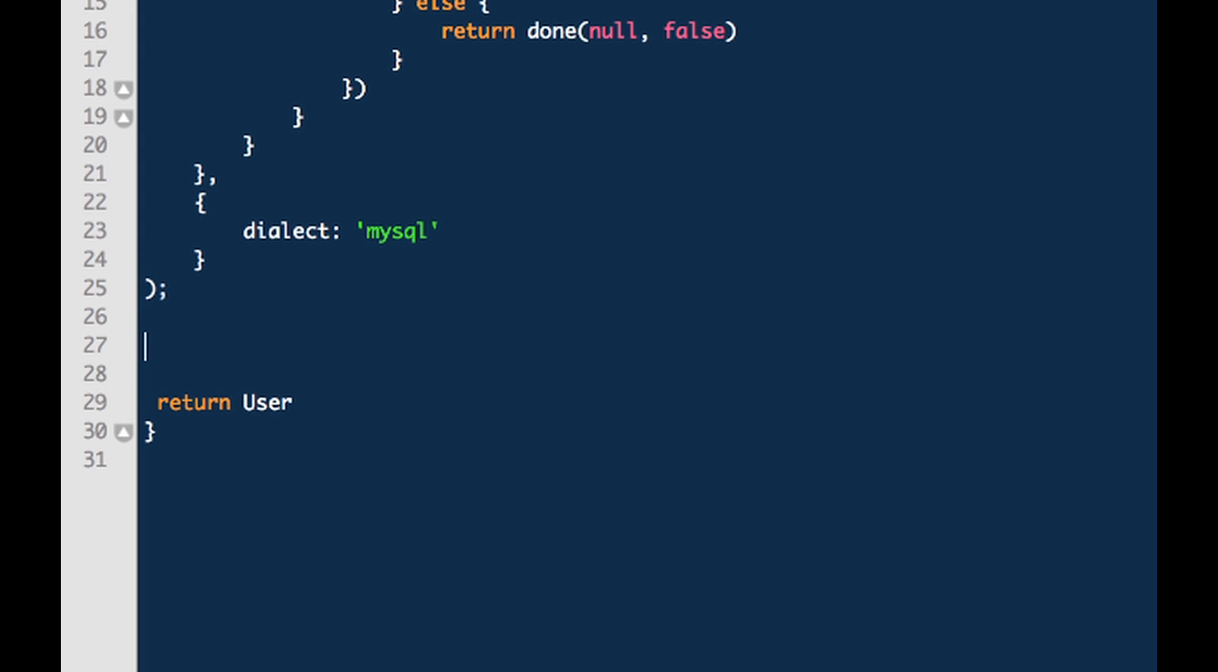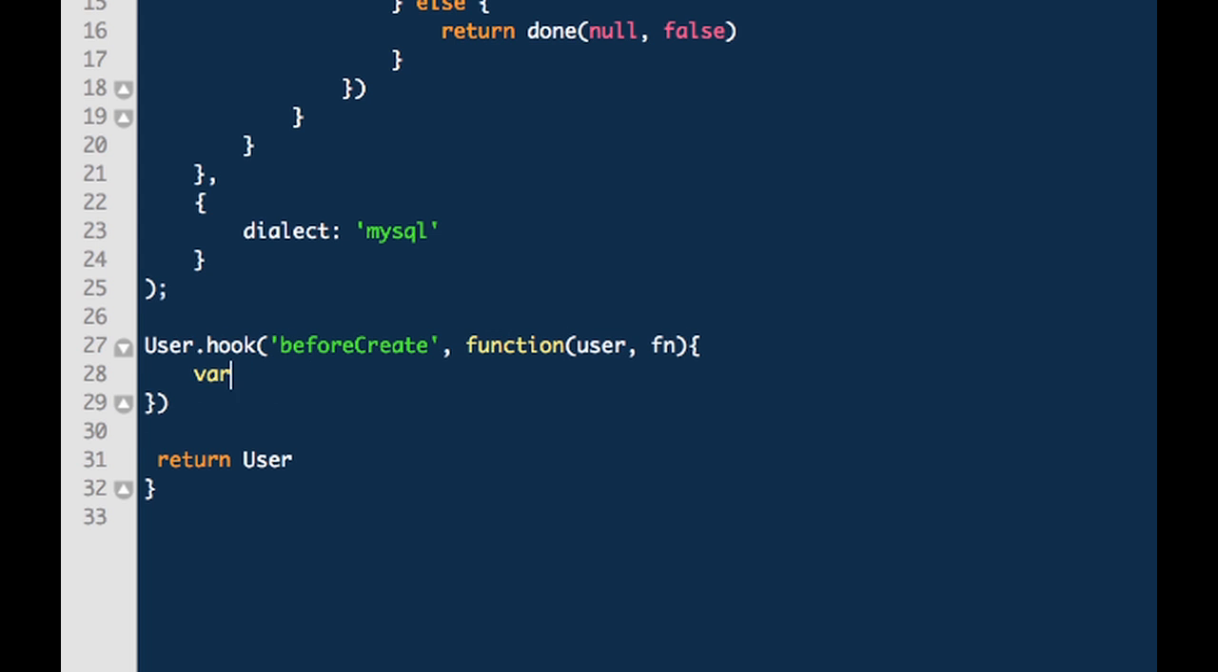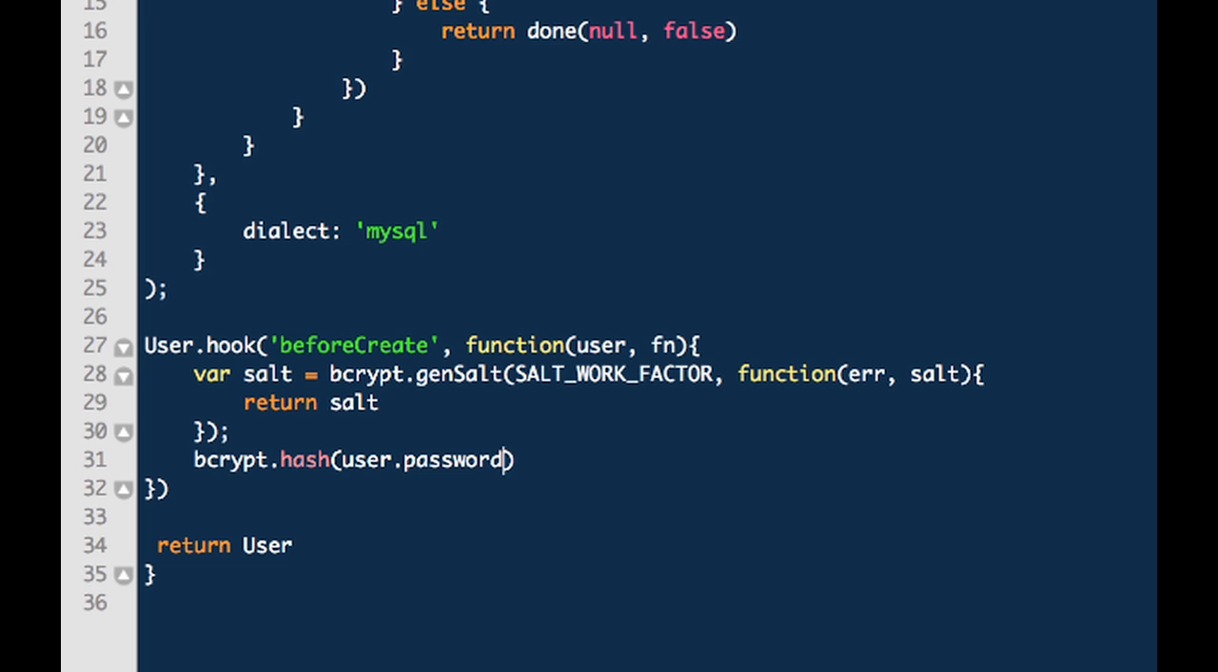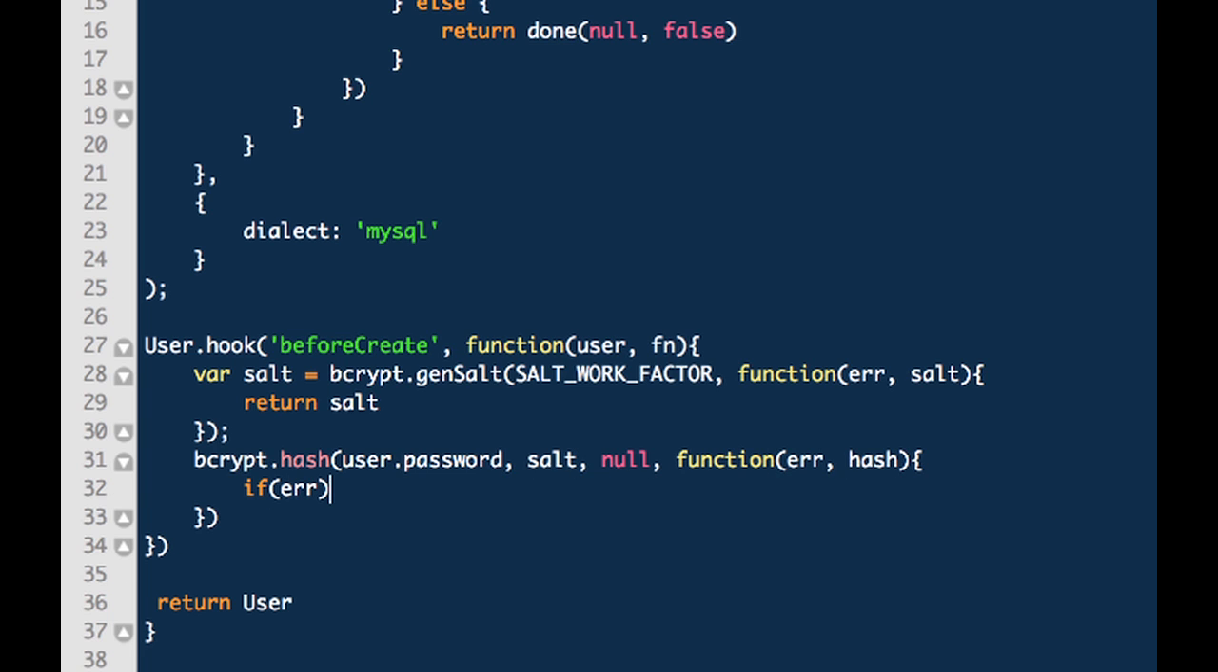And in this case, what we want to do is every time a user is created, we want to go ahead and hash their password. So we're going to generate a salt here with a salt work factor of 12. And we want to hash the password, so we'll use bcrypt.hash and we'll provide it the user's password along with the salt that we generated previously. And we'll set the user's password to that hash and return.